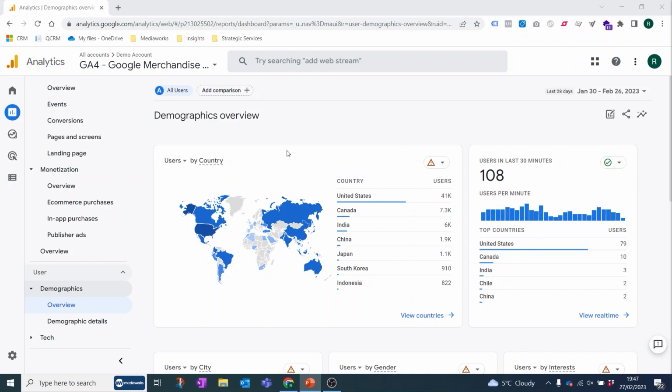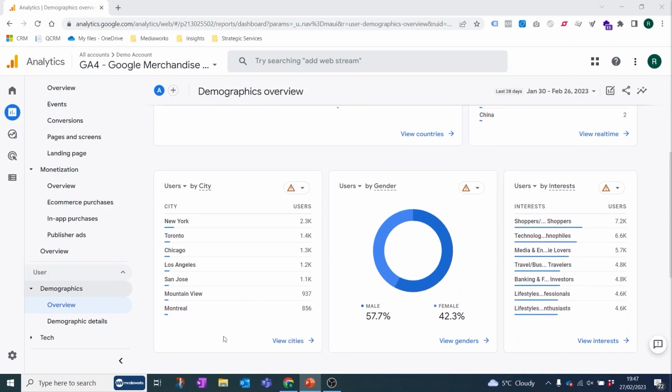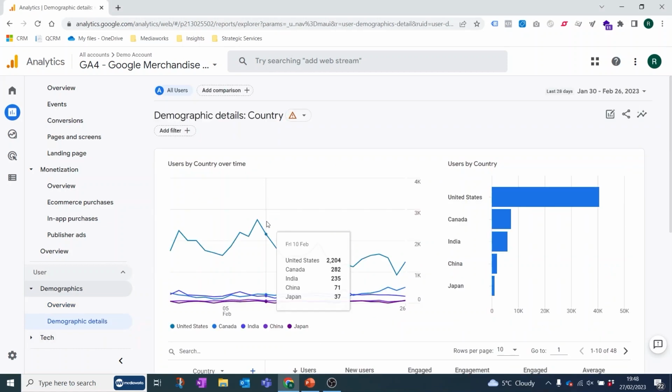So again, we'll look at overview first, but you've got various charts and tables that help give you a bit of information about where your traffic's coming from and what that user makeup looks like. And it's all about that summary of your user data. Okay, so when we look at demographic details, this is a more comprehensive table of the metrics and the dimensions that you can access for demographics.